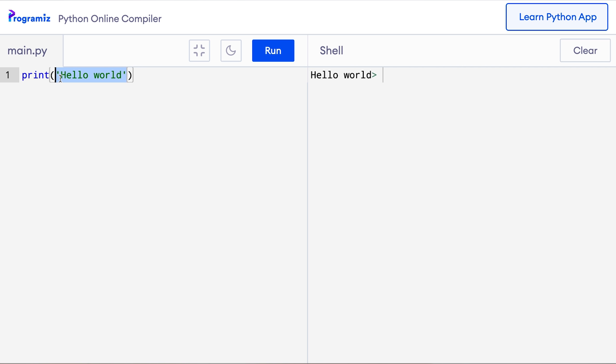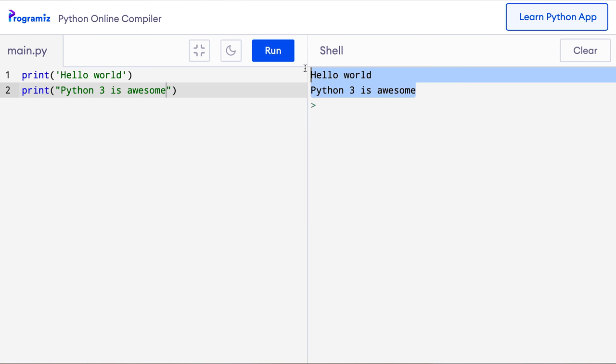Now let me take this up a notch and print another string. This time, I'll use double quotes instead of single quotes. So I'll say print Python 3 is awesome. And this time when I press run, as you can see, both Hello World and Python 3 is awesome are printed. Now you can use either single or double quotes for strings.